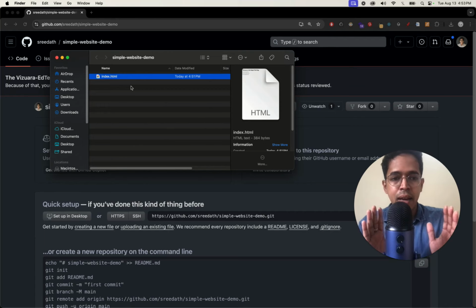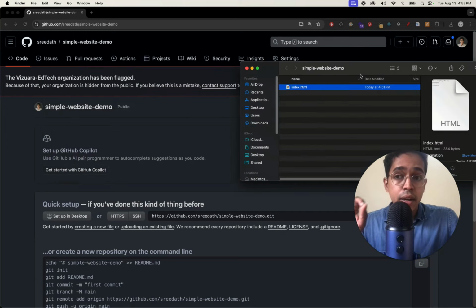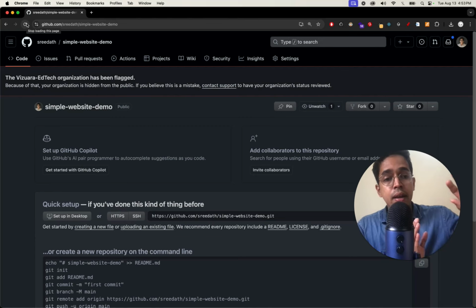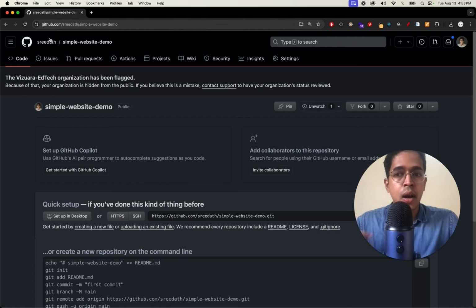And within that file, there is some text that is added. These are the two things. So ideally, this change has not yet been reflected in my GitHub repository. Why? Because I have been making these changes on my local computer. I have not pushed any of these changes to the GitHub cloud, right?